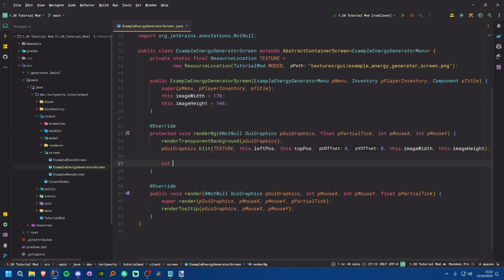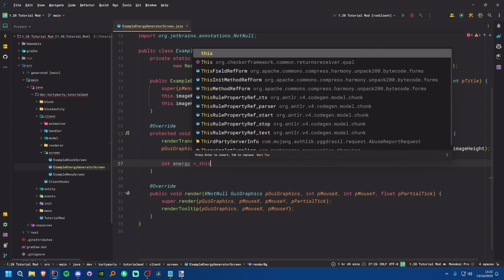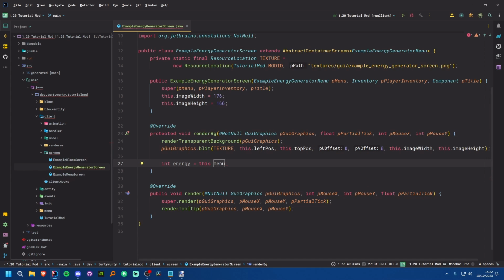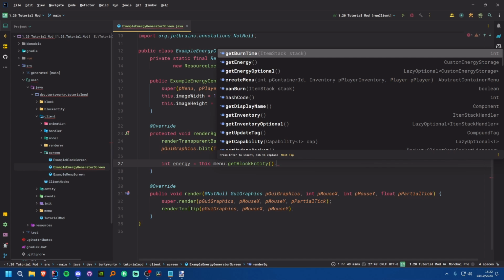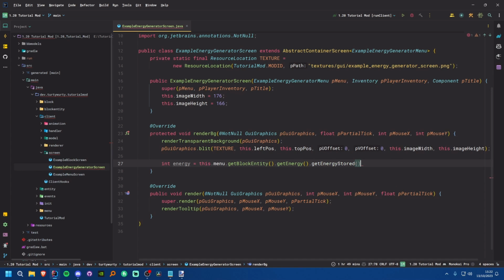So first of all, we're going to want to get the energy. And that's probably going to be the biggest question, right? How do we get the energy? You may assume we can get it from the menu. So we can actually do this.menu, which does give us our menu. And from there, you may think we can do getBlockEntity, and then we can say getEnergy and getEnergyStored. Now we can do that. However, that's not really ideal, because this may not be synced exactly how we want it to, and it also means we need to go ahead and then calculate the scaled energy so that it scales with our GUI.